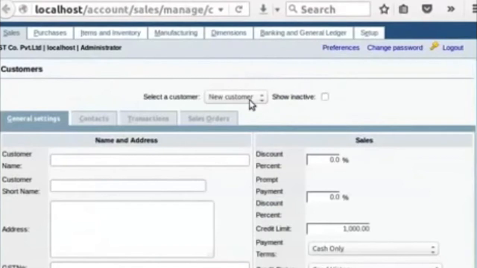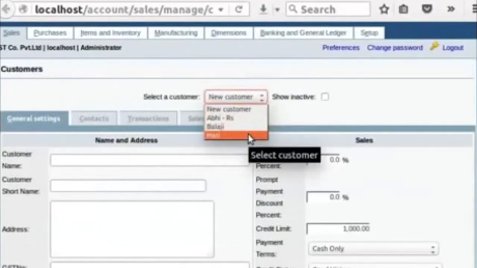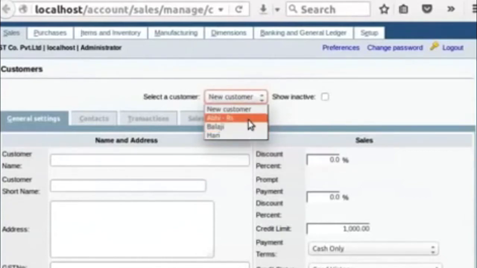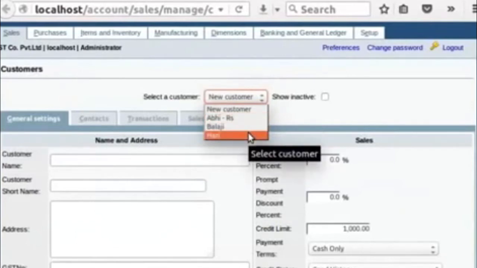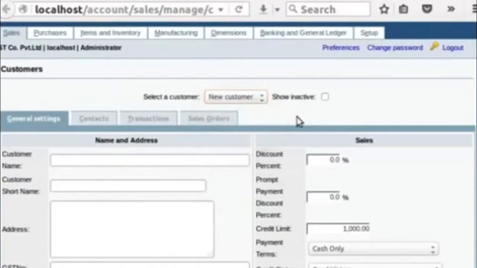Click on the drop-down box. The listed options may vary. You may see the default customers of the company in your list. In my list, there are customers Abhi, Balaji and Hari. I have created these customers before recording this tutorial. Since a company has to deal with many customers, let us add a new customer.